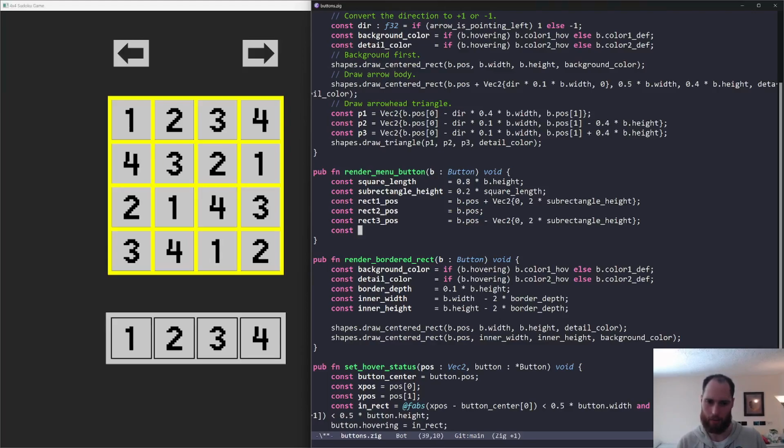Okay. So now we want to draw everything. So let's start by drawing the background, the background rectangle.